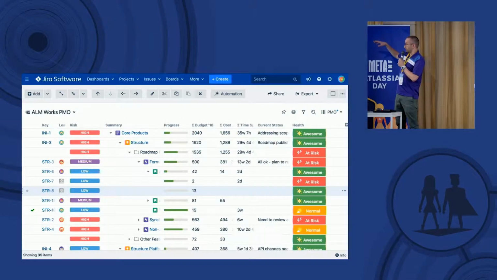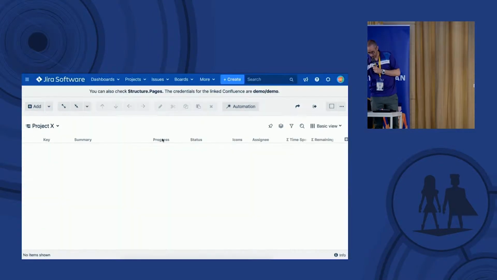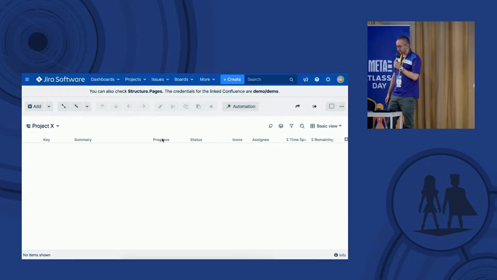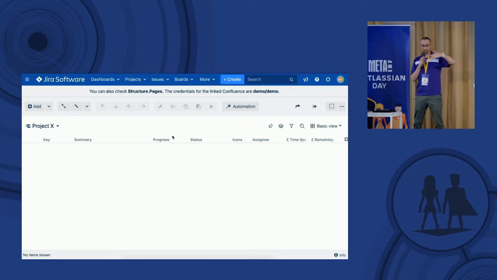So this is the core product, and on top of that we have an extension called Structure.Pages, which allows you to work with Confluence pages. And let me show you how that works. So this is the new structure that we created. And we want to start by visualizing the kind of hierarchy we already created, which consists of some Confluence pages.